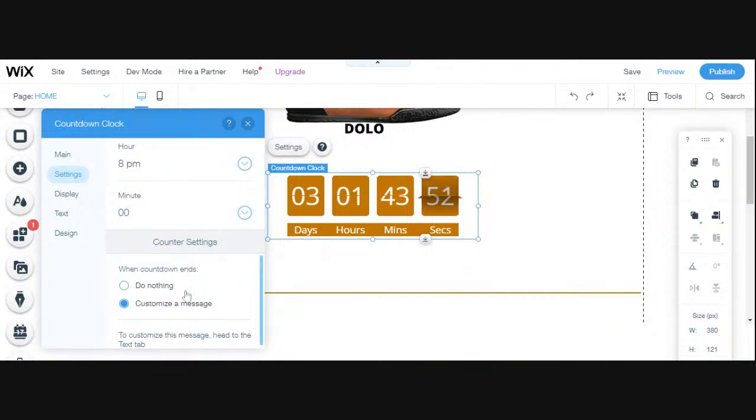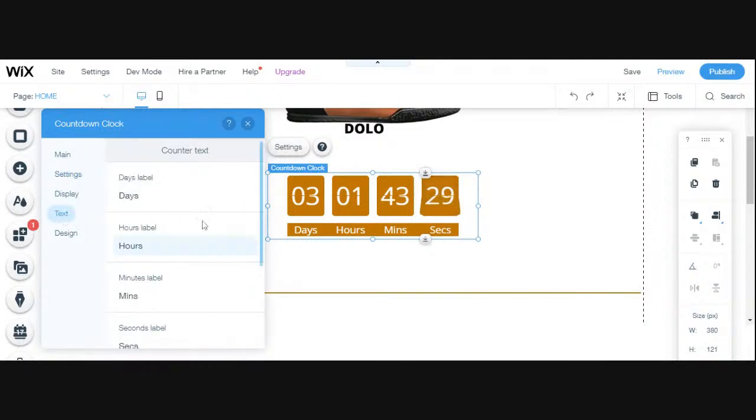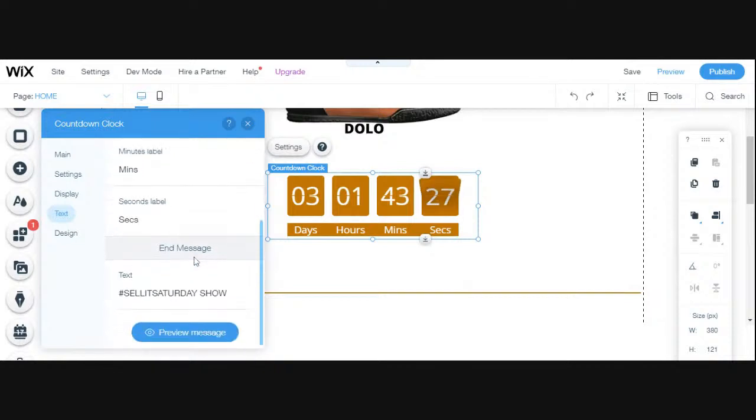All right. So after you do that, you just go down here and you can do a few things. It'll say when the countdown ends, you can have it do nothing, or you can customize a message. All right. So to customize this message, head to the text tab. So I'm going to skip the display tab real quick and just go on to the text tab for the sake of just showing you guys what you can do with it. So I'm going to scroll down to where it says end message. All right. So when it says end message, this is where you can adjust what you want it to say when this time clock finishes.